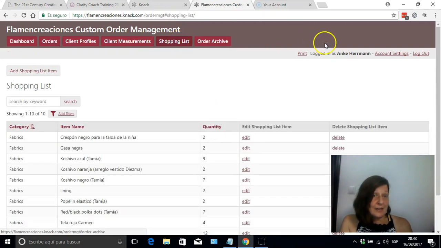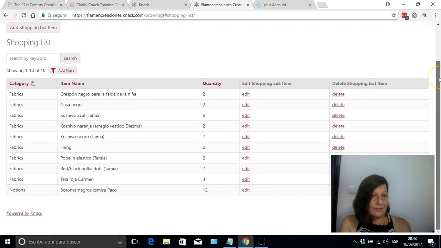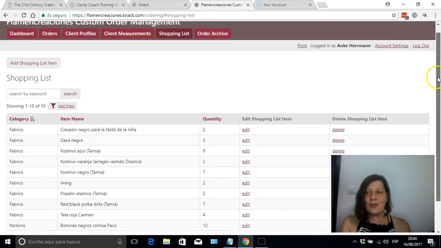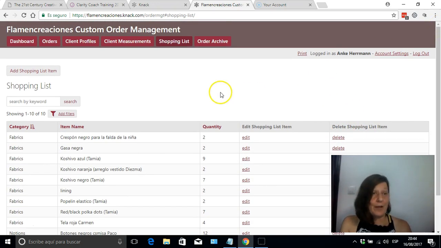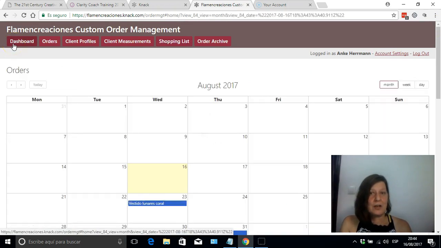So, our shopping list. Where is it? The lining. Here's our lining fabric, right? So if I have to go fabric shopping, I can see all the stuff that I need for all the different orders, and I don't come home with the feeling I've forgotten something. So this is all under control, and I can just delete those as I buy the stuff that I need to buy. So that's pretty much all it does, and it saves me so much time.